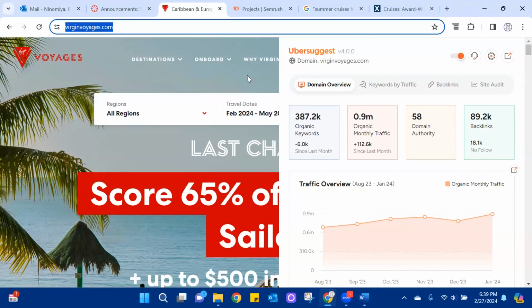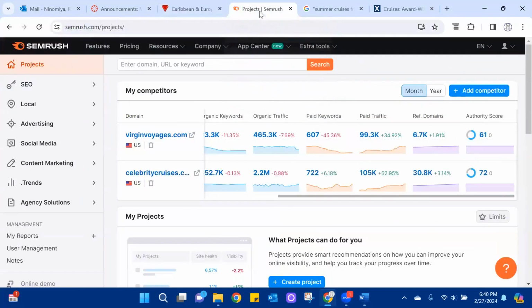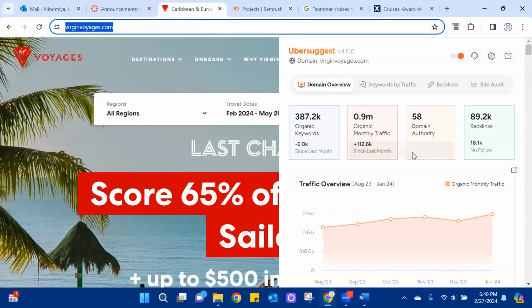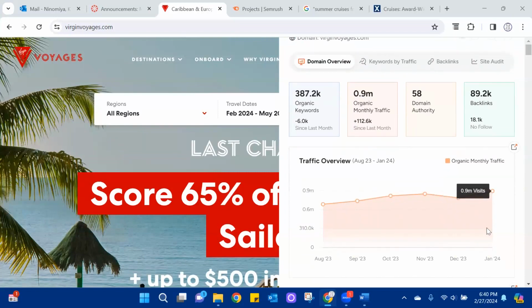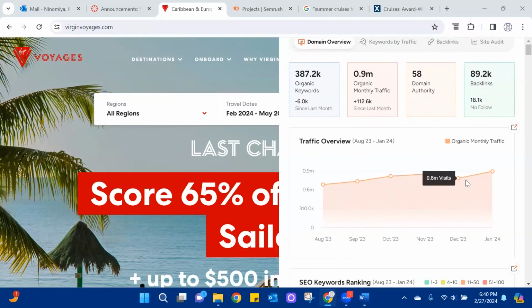What Ubersuggest is telling us is basically the same information we just saw at Semrush, right? It's giving us the organic keywords, the organic traffic, and notice their domain authority is 58 here versus what we just saw on Semrush, which is 61. Close, but not exact, right? So it's going to vary by the company that ranks them. Now, what I like about this Ubersuggest tool is I can actually see the growth in organic monthly traffic here. So I can see very clearly what their traffic looks like, and it's growing. There's no doubt about it.